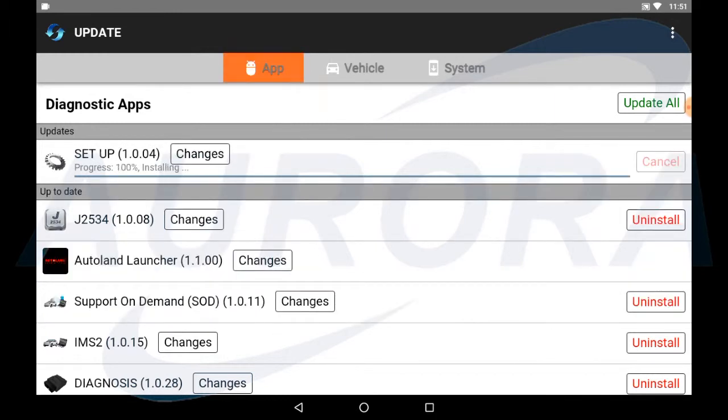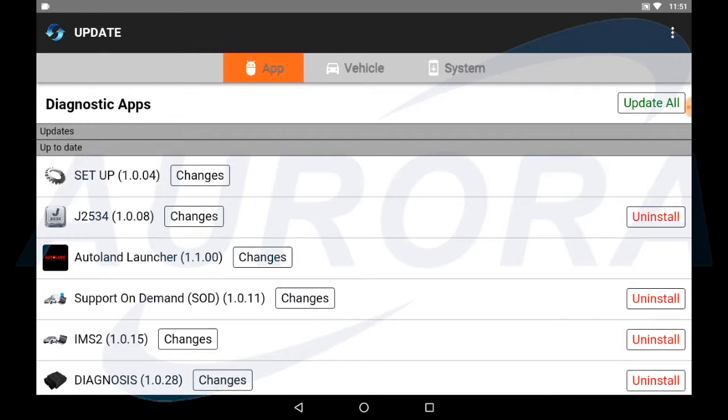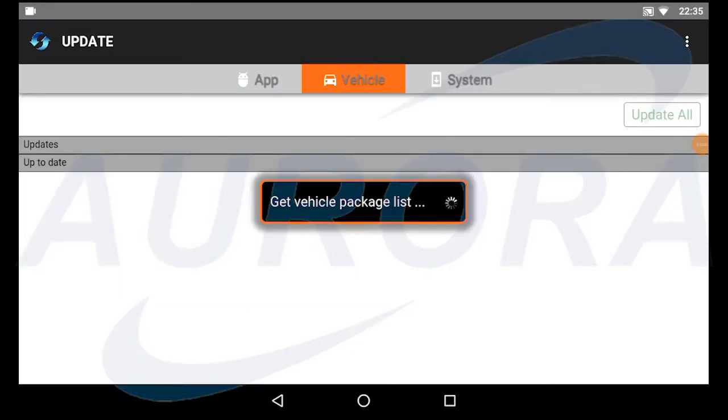The total time for all three section updates is approximately 30 minutes to 1 hour, but it still depends on the internet speed. The update for the app section is finished, there is no more update available on the updates list now. Let's go to the second update section, vehicle.